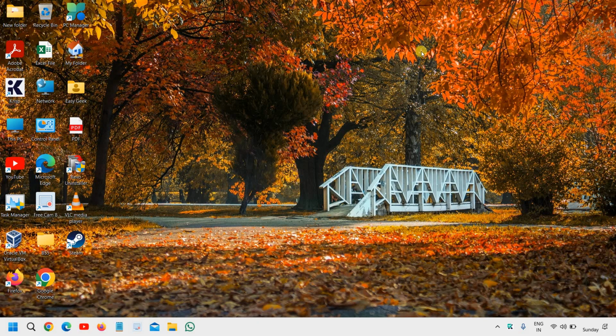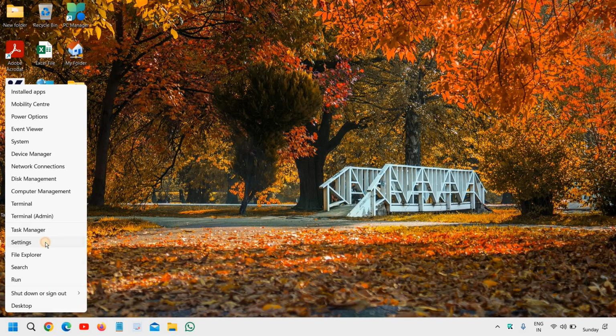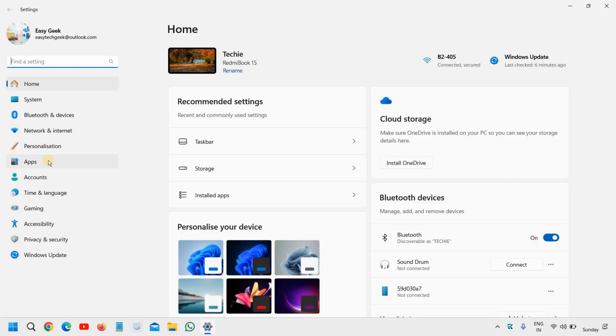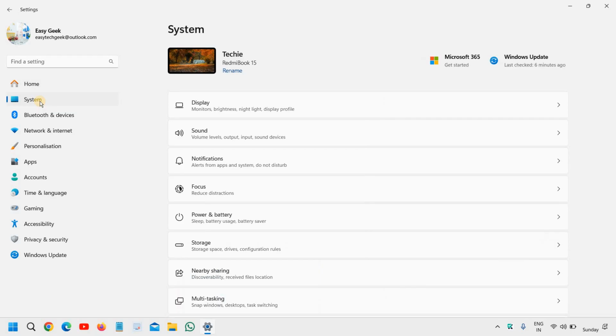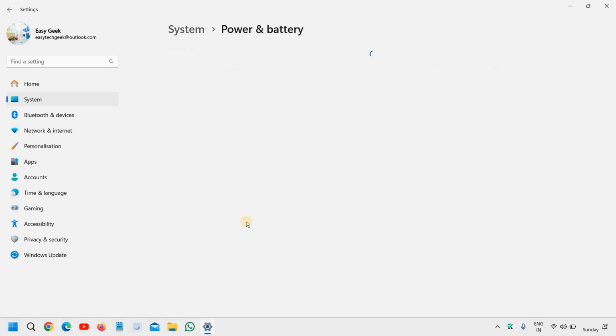All right. Now, the second thing is, most of us might have done that. Let's go and find it. Just right click on the start icon and then go to settings. We will go to system, and here we will go to power and battery. This is for Windows 11.